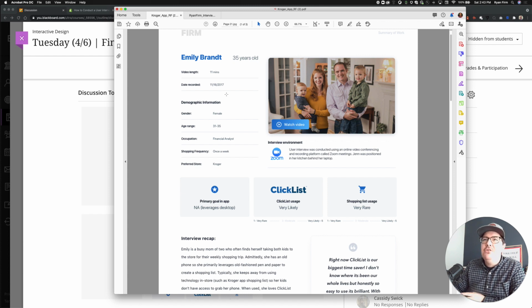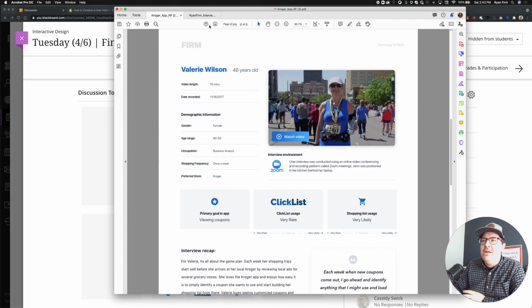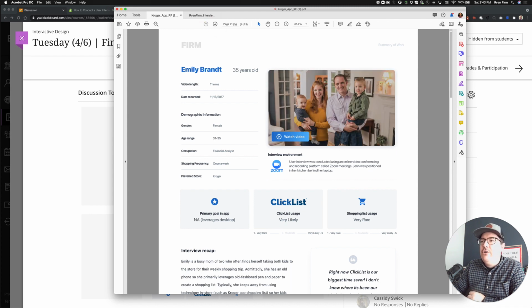So I'm in Adobe Acrobat. I've pulled up my PDF, so my 3-page PDF. You can see I've got my 3 personas here, 3 interviews that I've conducted. And let me just show you how I've made this button actionable. You can see my cursor changes to the pointer, the finger there itself.